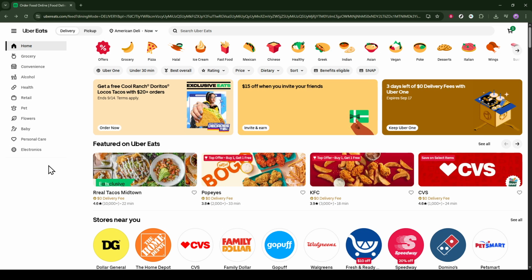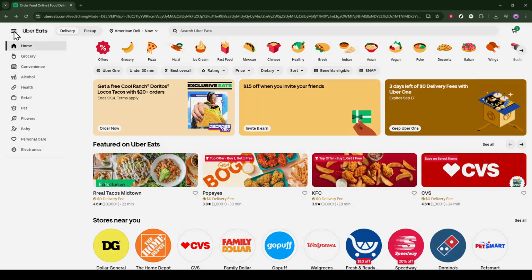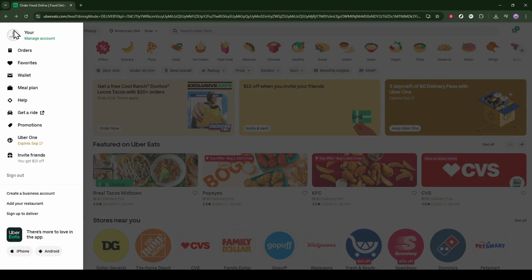Once you're logged in, focus your attention on the upper left corner of the page. There, you'll notice three horizontal lines, also known as the hamburger icon. Click on this to open a menu that will help you navigate your account with ease. This icon is a gateway to various options that Uber has made available to you, so it's important to familiarize yourself with it.